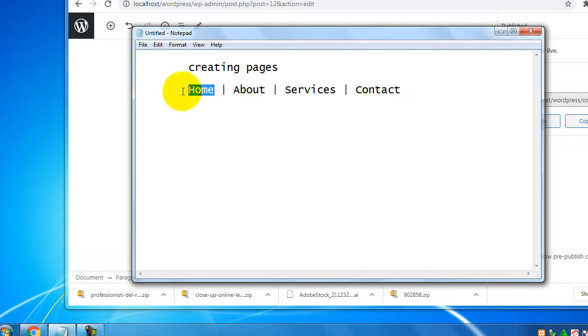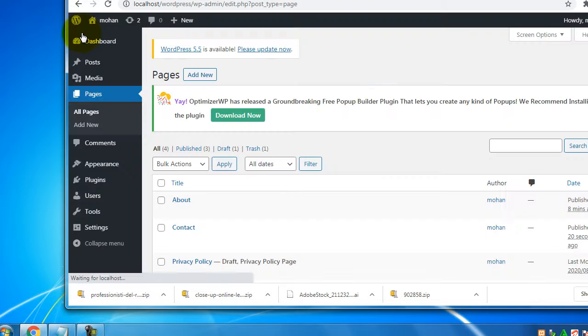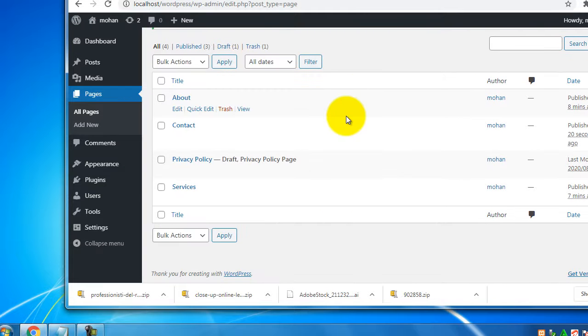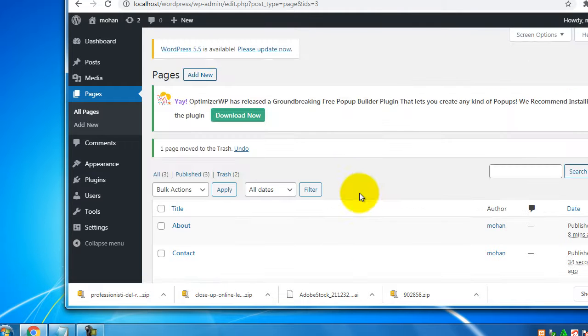So how do we create the home page? I will discuss this topic in navigation, how to create navigation class. Just come into the dashboard, there you can see like this. So we created about, contact, services, and I would like to delete this one also, nothing but by using the trash option. Just hit on this trash. What is happening is it will be moved into the trash.